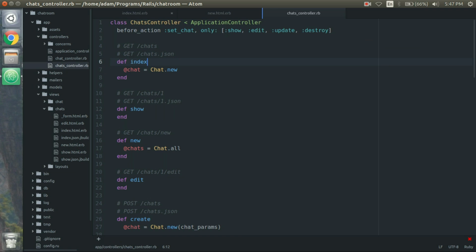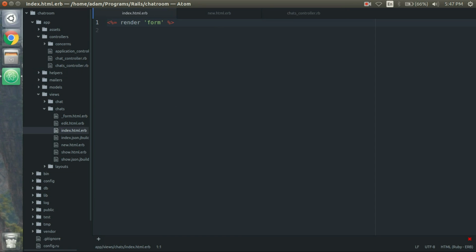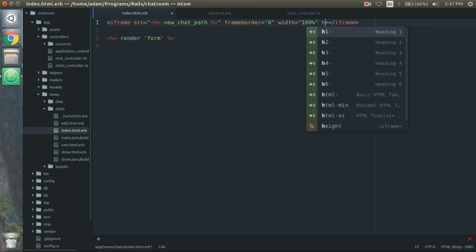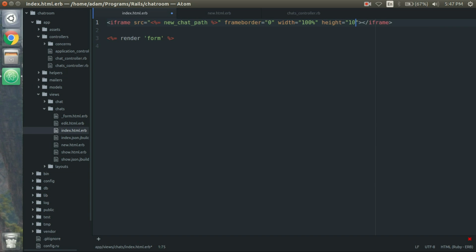After that, what we want to do is go to index.html.erb and create an iframe. So iframe. And the source will be in Rails syntax, so that is opening bracket, percent sign, equals, and we'll do new chat path, because that is where we actually have all of our messages displayed. Then we'll do percent sign, closing bracket, and we'll do width is going to equal 100%, and so will height equal 100%. Great.